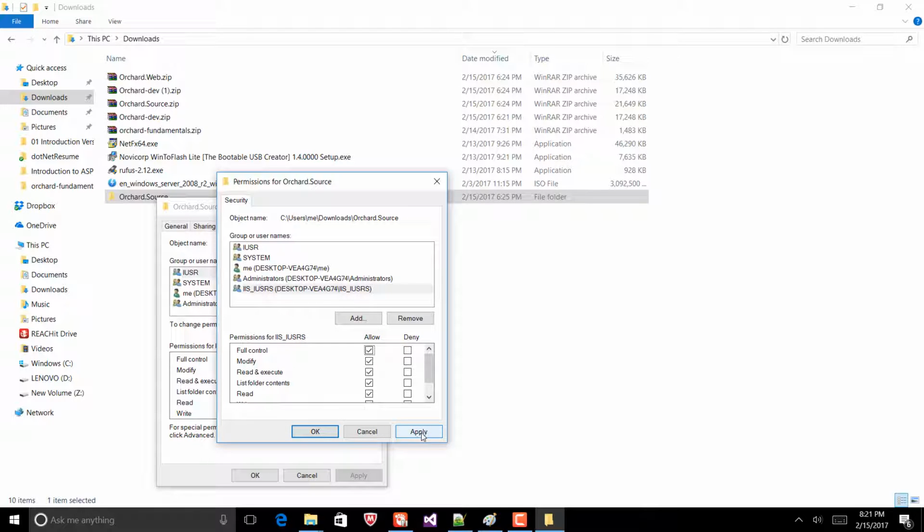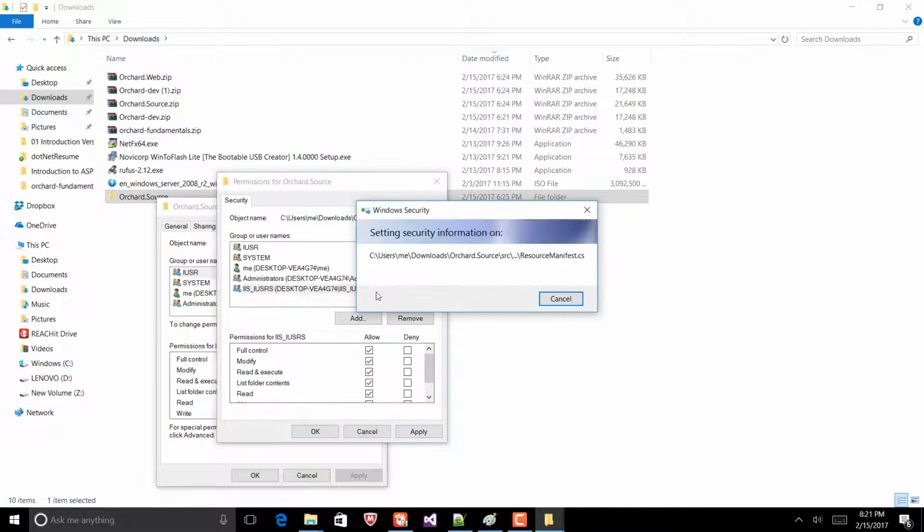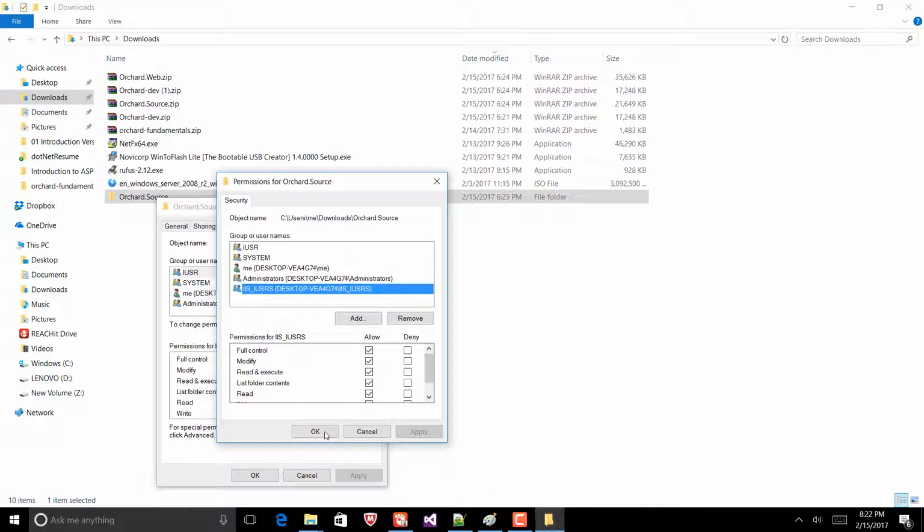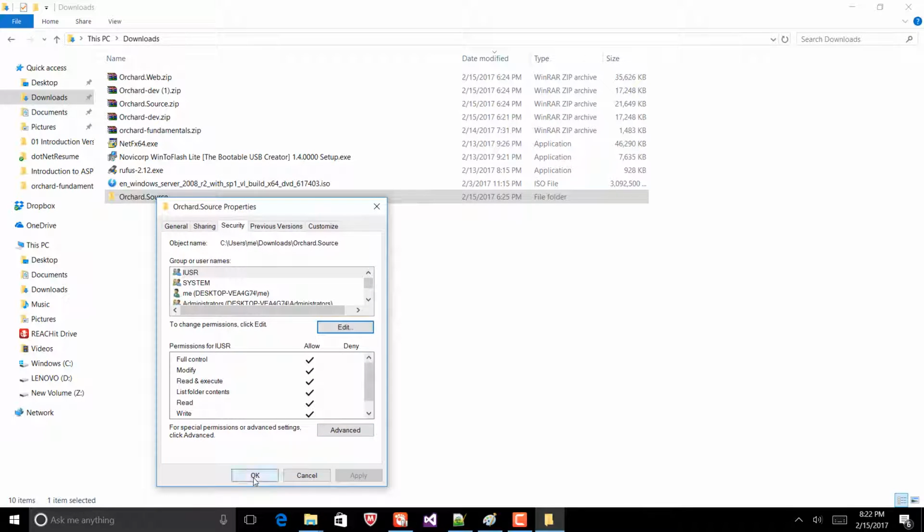So at last we have to click apply, and once we click apply, then the security window will change all the files and folders inside this folder, and once it is done it will disappear, and then click on OK button, and finally again click on OK button.